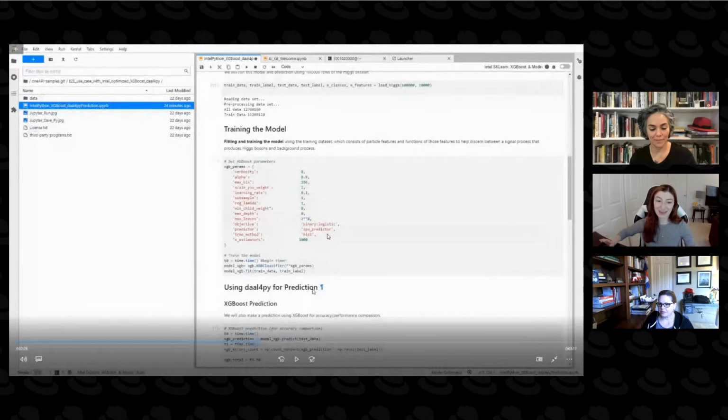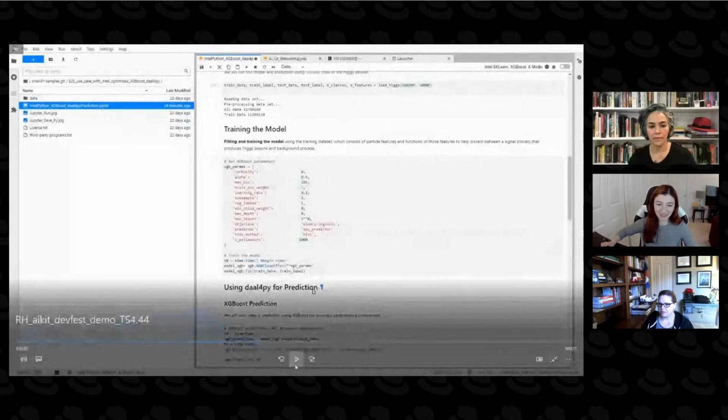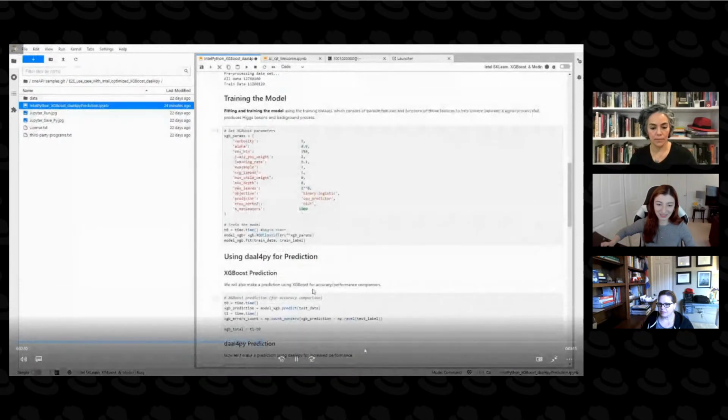But in many cases, compared to the unoptimized, it is a huge performance gain. So I'm going to go ahead and pause and wait here, and I will skip to where it is going to finish training.